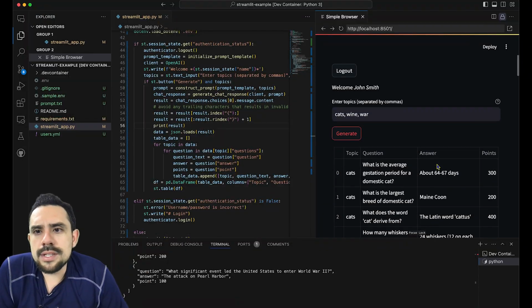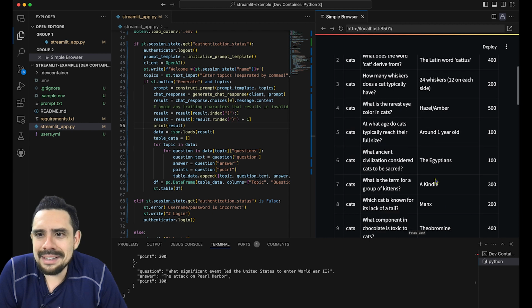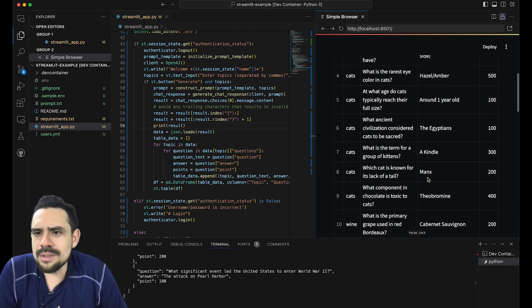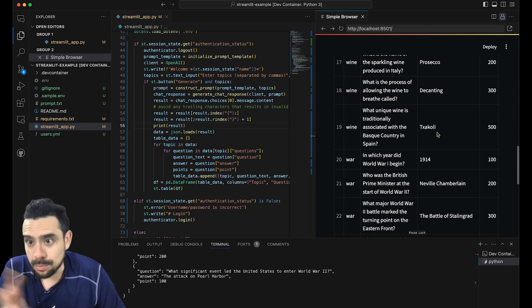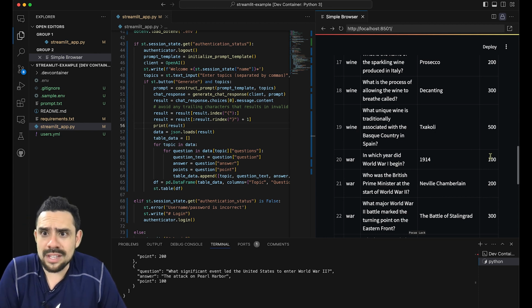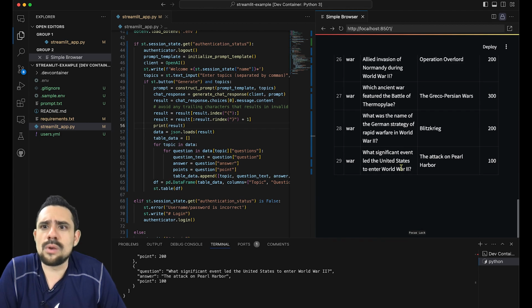There's our table. We did it. Success. What is the average? Okay, interesting first question: what is the largest breed of cat, and what cat is known? So, I mean, there's some cool, interesting ones here. They're fun. And again, I can see here the point system. There's a $500 one that has an answer with a spelling that I've never heard of. There's some war questions here.